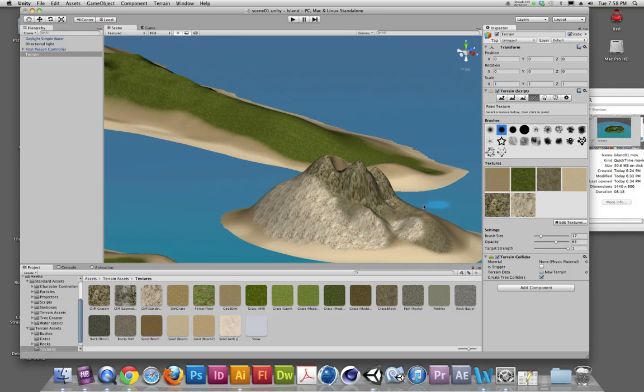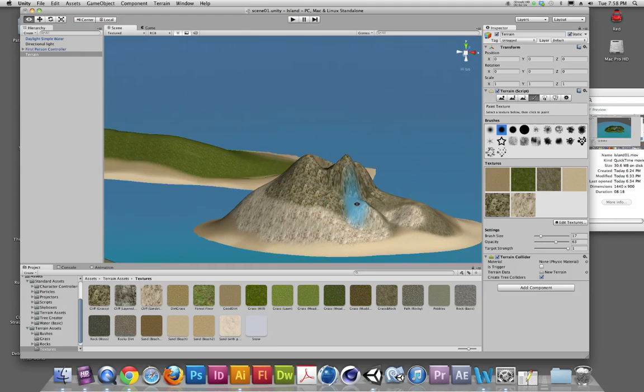So I want some kind of smoke up in the air. And there's a really great set of tools inside Unity that allow us to play with particles for different kinds of effects. And I think the particles are going to be exactly what I need here to create a smoking volcano effect.